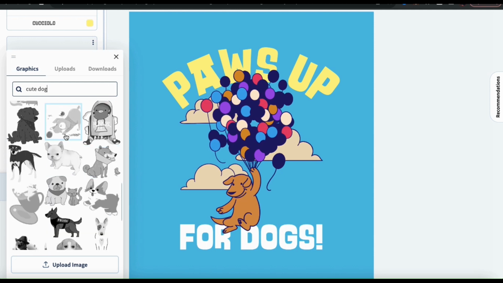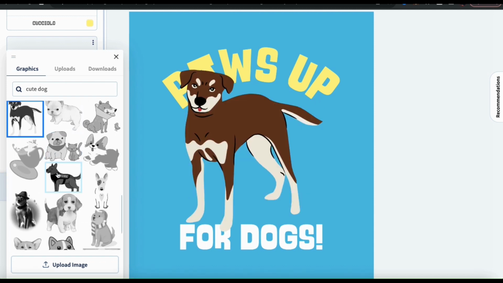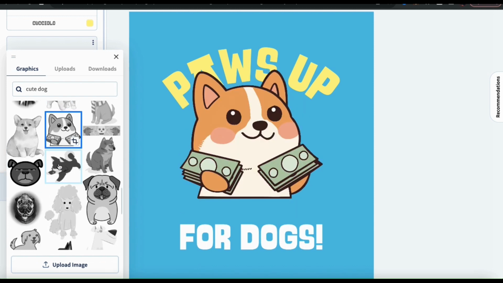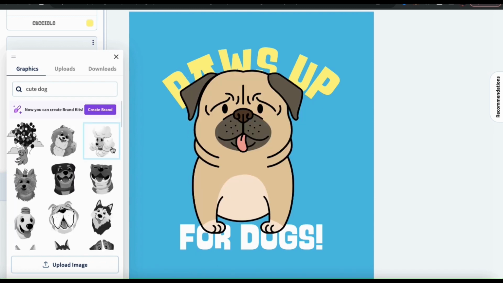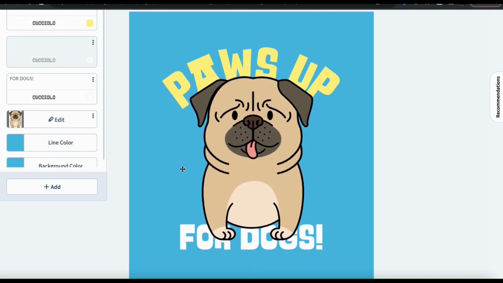If I search for cute dog, for example, Placeit will provide me with tons of results related to that topic. When you select a graphic, you'll see it automatically appear on your preview on the right. Feel free to try out some different graphics and see which one works best with your design. Once you select your graphic, you can then go back to your template and move it around and resize it as needed.